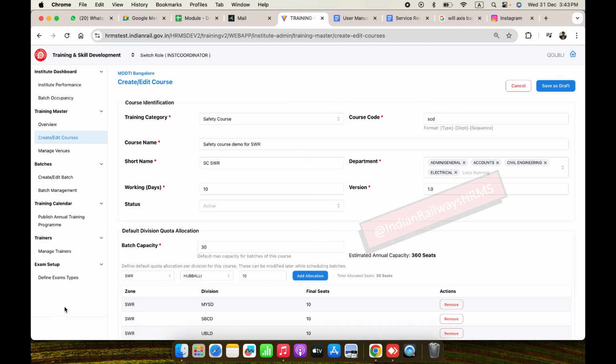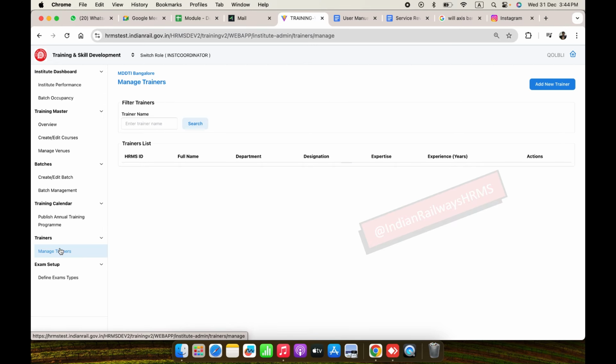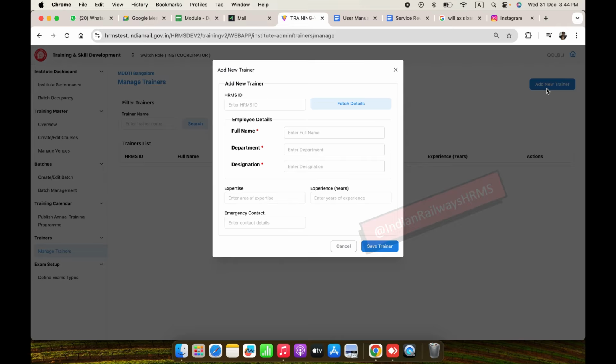My next step is to create a batch against this particular course. But before doing that, we have to now go ahead and manage the trainers. What this link does is we are now creating a master list of trainers who are available for this institute. So when I log into here, I see that there are no trainers who have been listed. I will click on add new trainer.